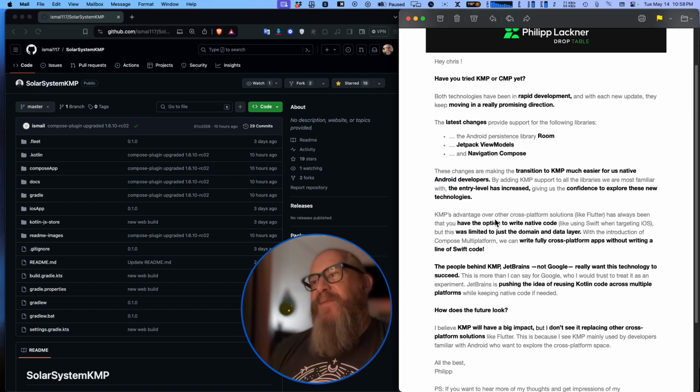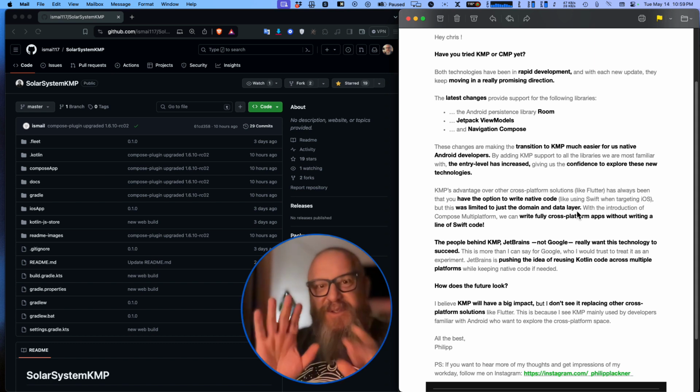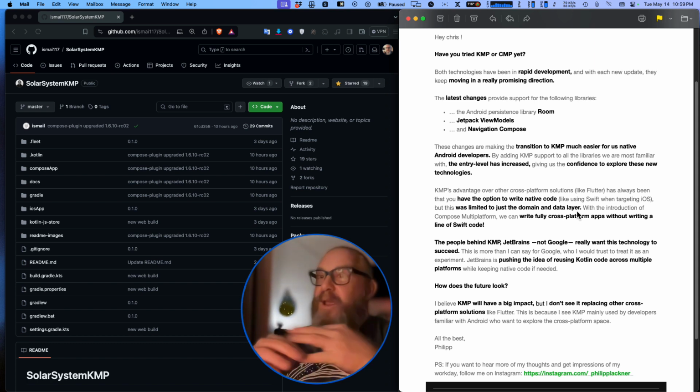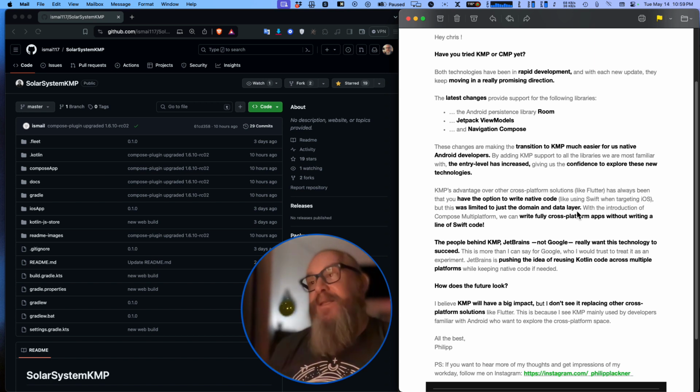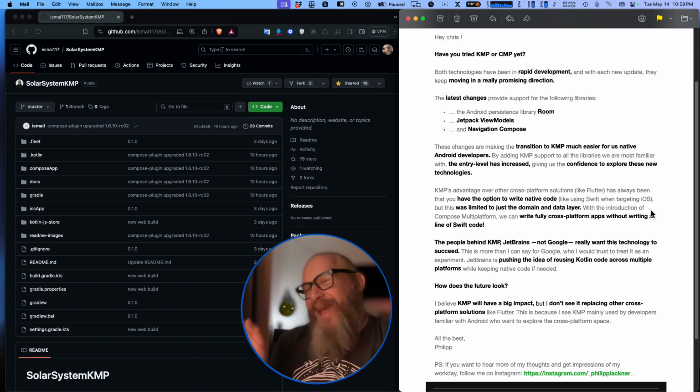Okay, so the KMP advantage over other cross-platform solutions like Flutter has always been that you have the option to write native code, like using SwiftUI or Swift when targeting iOS, which you can with KMP. And this is always limited to the domain and data layer, which is true. KMM was like their first stab at this. Right now with Compose, you get the UI as well. That's the exciting thing, that breakthrough, because writing the UI on all these different platforms, that was the pain in the ass part. Come on, let's be really honest. The data and domain, yeah, okay, got it.